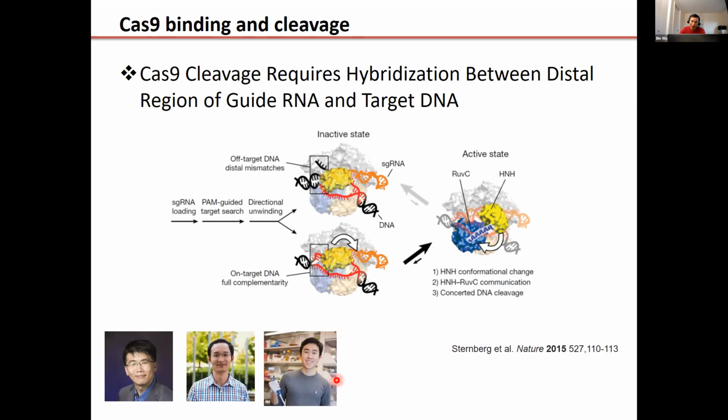Yang was inspired by the paper from Doudna's lab in 2015. She reported that Cas9 binding and cleavage are regulated differently by the hybridization between the guide RNA and the target. If there is a mismatch in the PAM distal region, Cas9 can bind to the target, but its nuclease activity remains inactive. When guide RNA and target fully match, the nuclease is activated and cuts the target DNA.